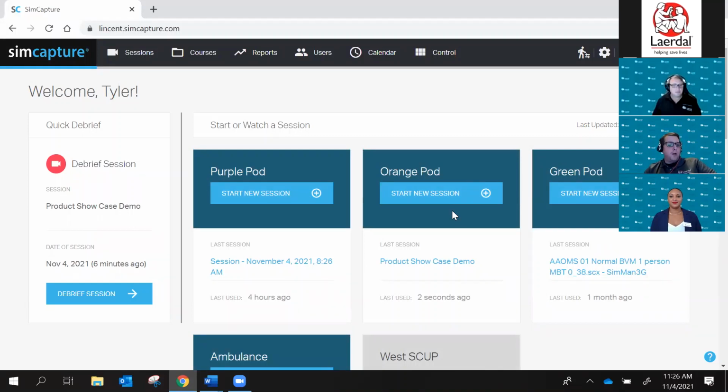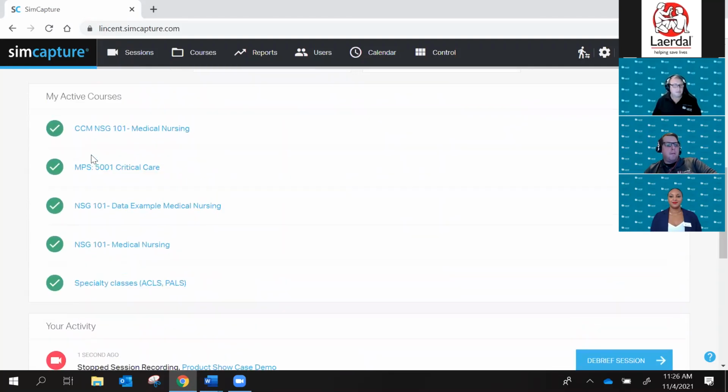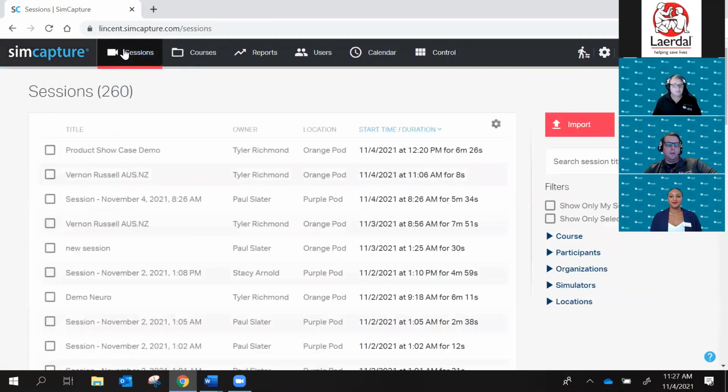To find that recording, there's a couple of different ways that we can do. We can go over to the left side of our screen into the quick debrief area, which is going to be the last recording session that we were a part of. We can go scrolling past my courses that I'm active in. We can go to our activities, right? So the last 4 activities that I was a part of. I can click into the recording session. As we can see, this is the last session that was recorded for around 6 minutes and 26 seconds. As well as I can go into the course itself and find it there.